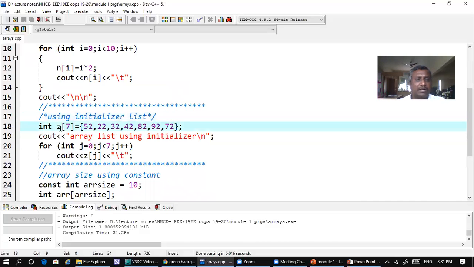we have declared an array named Z of size 7. So that is Z of 7. Then within the curly braces, we have represented 7 values. Okay, 1, 2, 3, 4, 5, 6, 7 values. All these values are separated by commas. So here we have both declaration and initialization. Both are done here. Then we simply display it on the screen, array list using initializer.